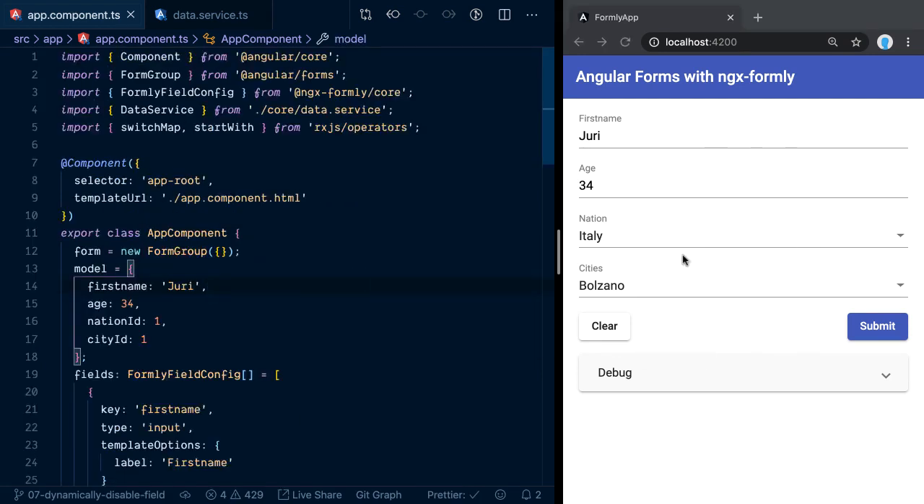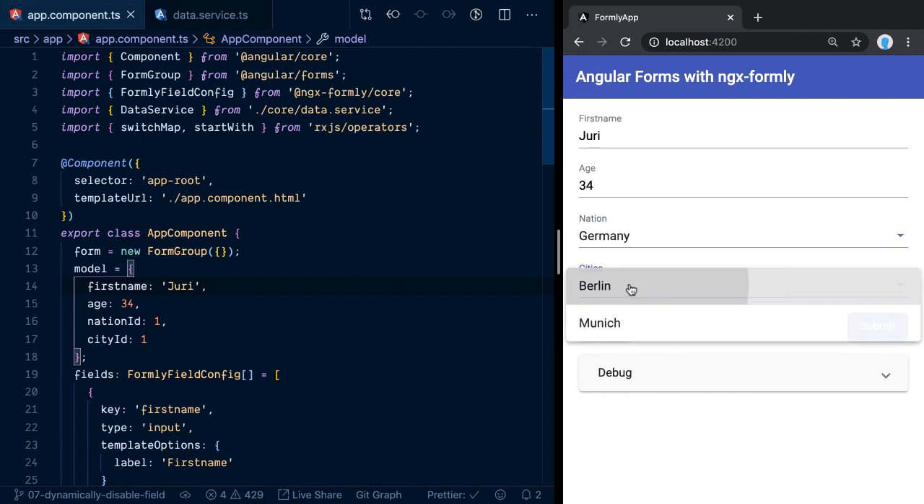So in our Formly form here, we have these two dependent selects. Whenever I choose, for instance, Germany, I will only get German cities.